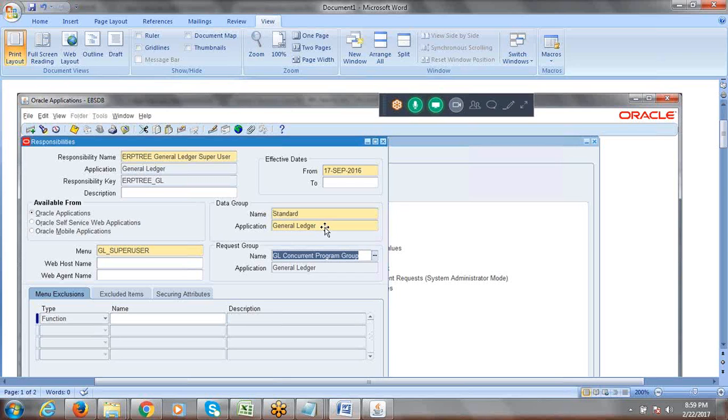Why are we selecting general ledger? Because we are creating the responsibility for general ledger. The menu is also related to general ledger only. This menu is related to GL. That is the reason this GL data should be stored in the GL schema only. GL data should not be stored in the AP schema. That's totally wrong. So that's all about the specification we are giving.